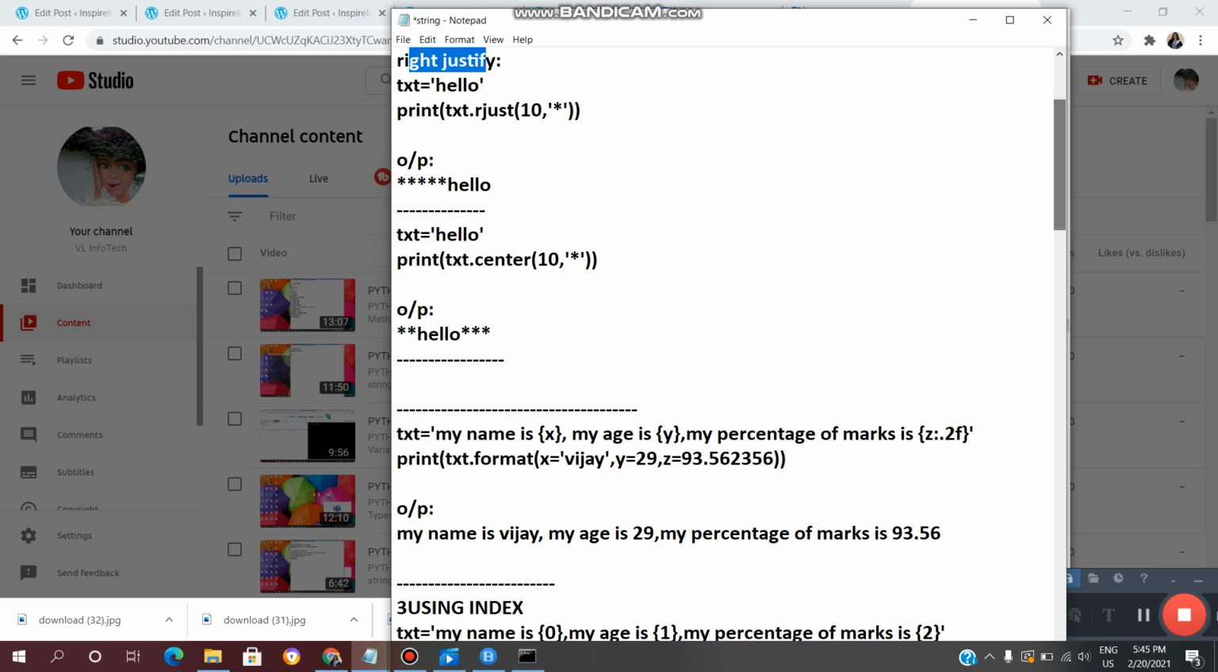Now we have the center method. Suppose we take a txt variable and assign hello as a string. Now we print txt.center(10, "*"), which means the string is placed in the center, and this is the output. In the center we get the string, and at the first and at the last we get the characters we are printing: 2 stars, then hello, then 3 stars. This is the concept of the center method.